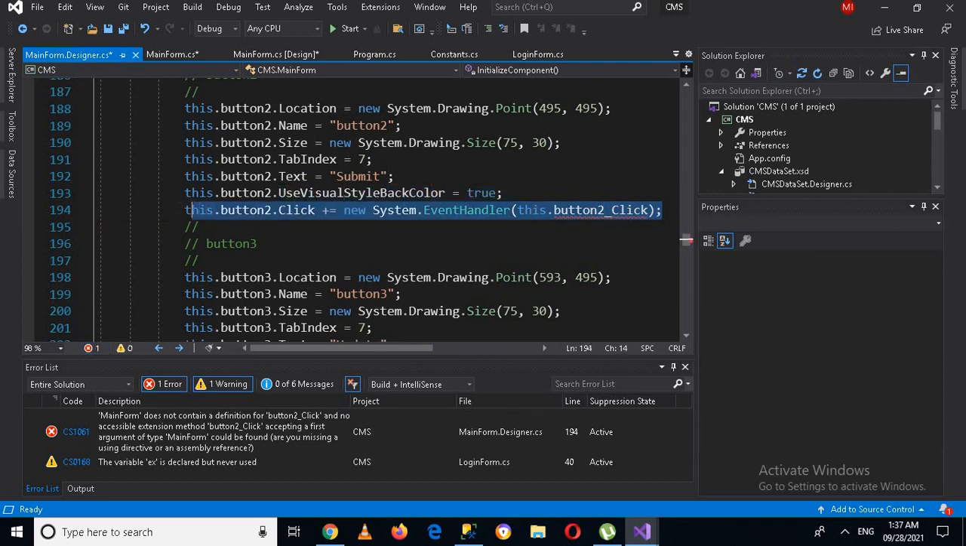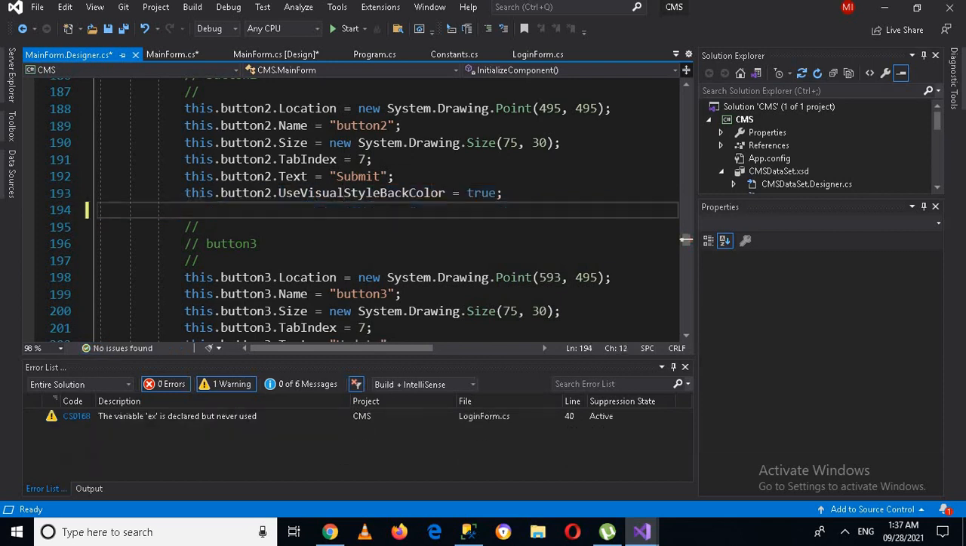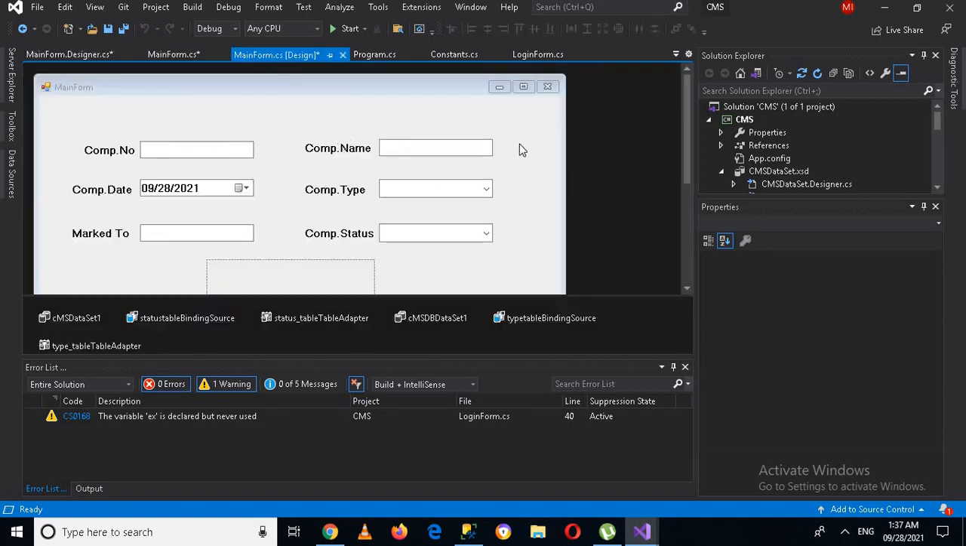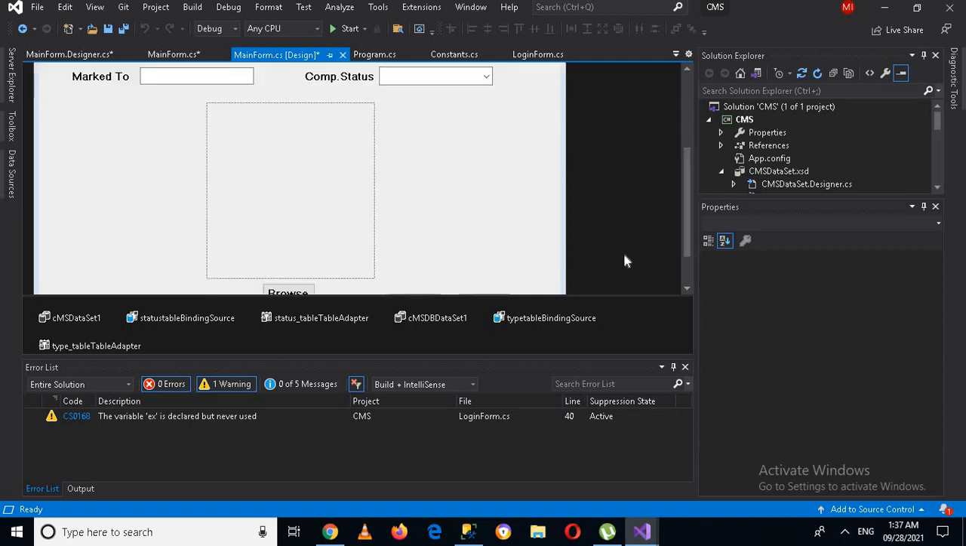Now if I go to design, it will show an error, and I'll double click on this error and it will take me to the error, and I will remove this line, and now if I again go to main form.design, now it will show up.